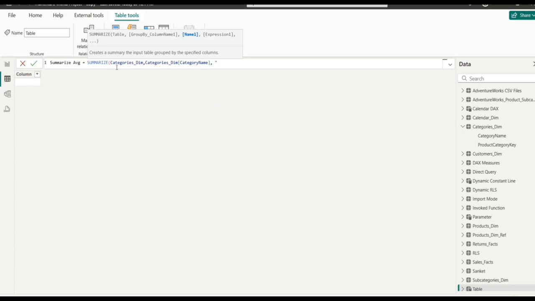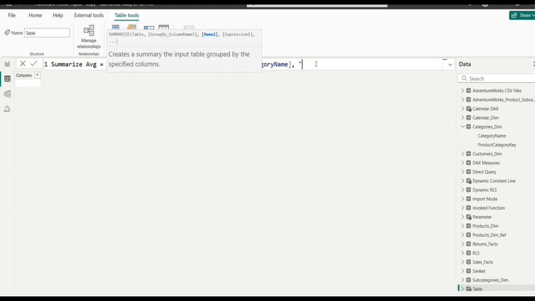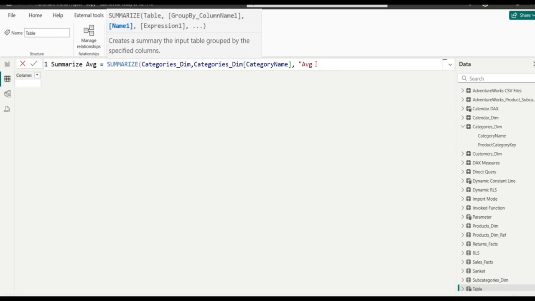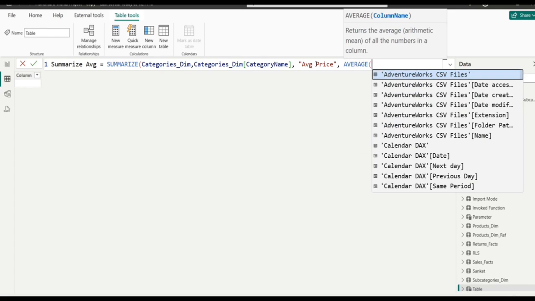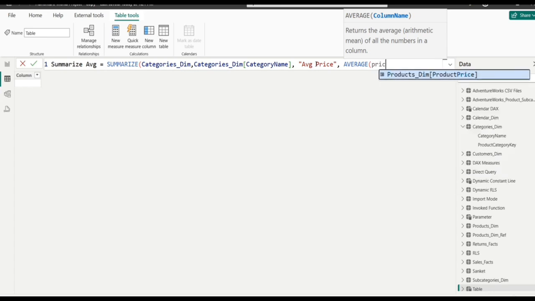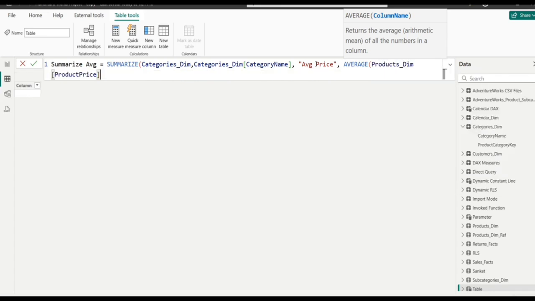So now we have passed summarize. Okay, summarize, then category name. Then we will name this as, let's say, average price. Okay. Then we will pass now this average DAX, and on which column we want. So definitely it will be on a numerical column, a fact column it will be there. So we will pass here product price. Okay, and bracket close.